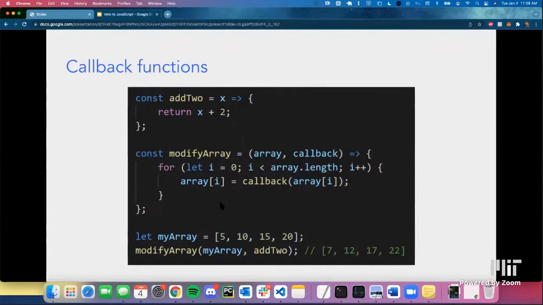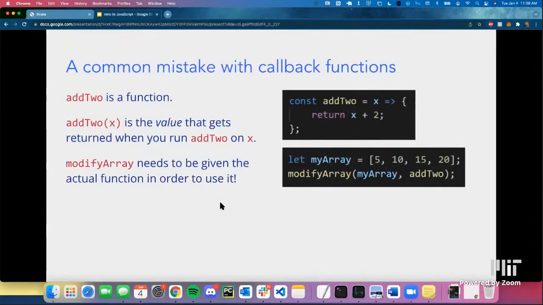All right, let's move on. Because callback functions are going to be really important for the rest of the class, starting today I'm going to go through a really common mistake that we often see with callback functions. In the previous example, we were introduced to add2, the function. So add2 by itself is the name of the function. Then if you do add2 of x, where you put x in parentheses, that's the actual value that you get when you run add2 on x.